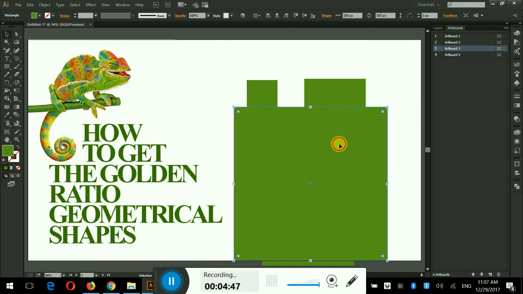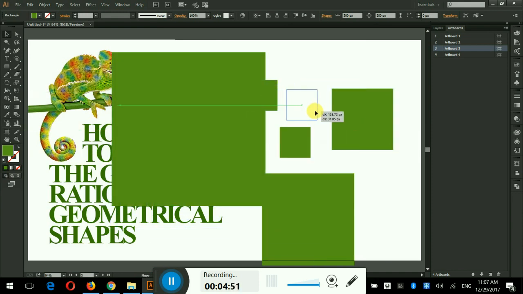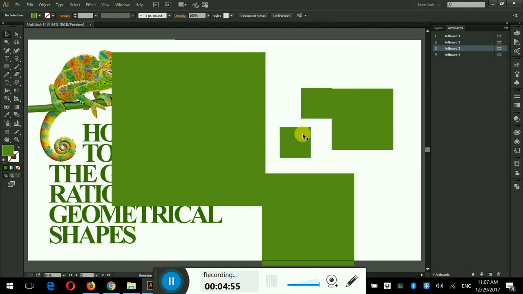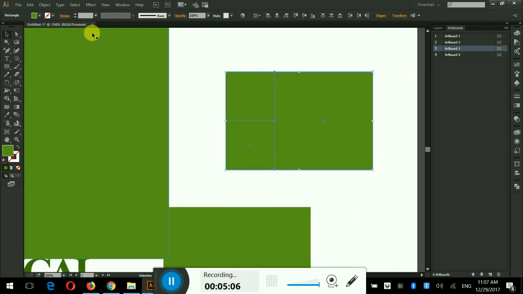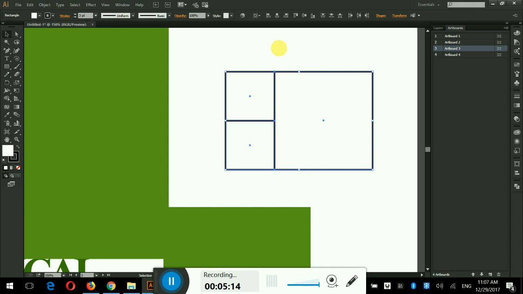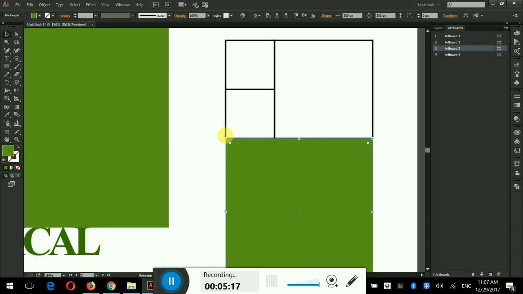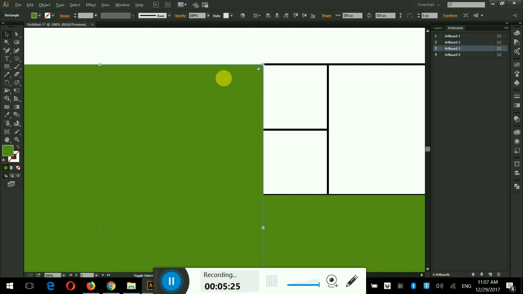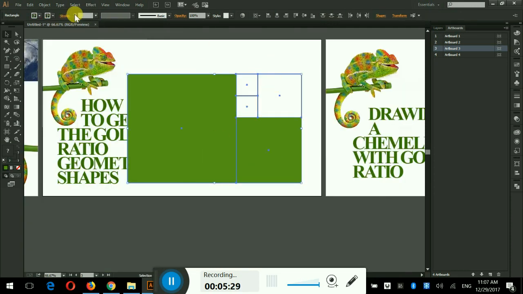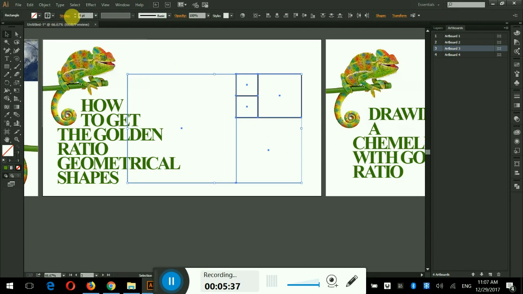Now they need arrangements. I have already activated the smart guides from the view menu. If you have not turned them on, then go to the view menu and click on smart guides, or press Ctrl U from the keyboard. To adjust them properly, I have to remove the fill and add outline. Our golden ratio grid is done, and we shall use this structure to create the designs.